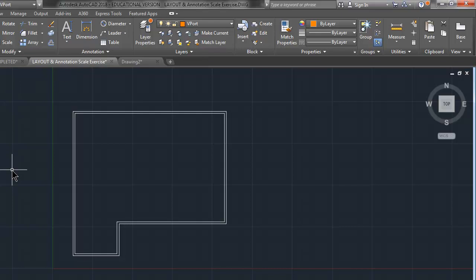And before we go any further, we now need to interact with the annotative scaling process. Annotative scaling takes place, or will need to take place, in our dimension style, our text style, and our multi-leader style. So in order for us to add dimensions, we have to make sure that our dimension style and text style is now annotative. Here's how we do that.